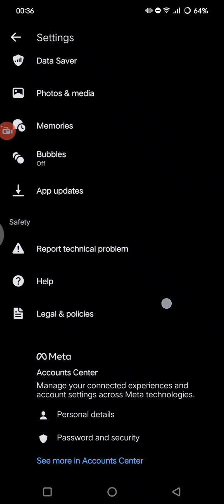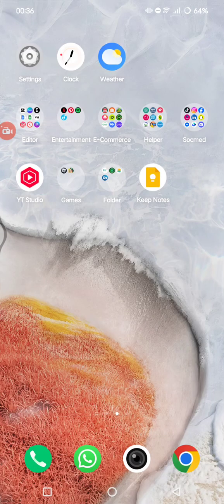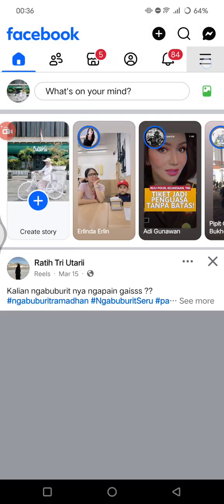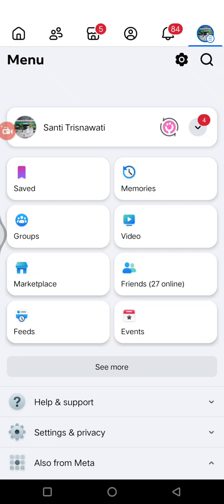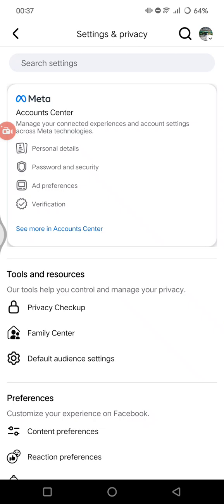Next, you can also switch it to a personal account if needed. If you are using a business account on Facebook, Facebook may limit messages. So you can just open the Facebook application, tap on the menu, go to the settings and privacy. Tap on settings. And in here, you can just check if your account is set to professional mode or business page. If so, you can just try switching it to a personal profile.